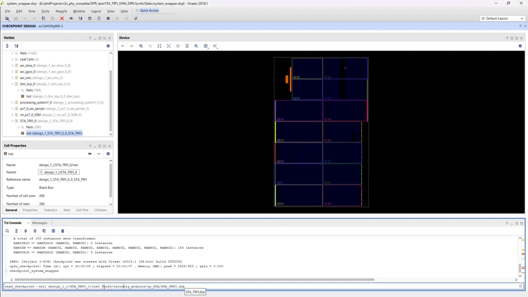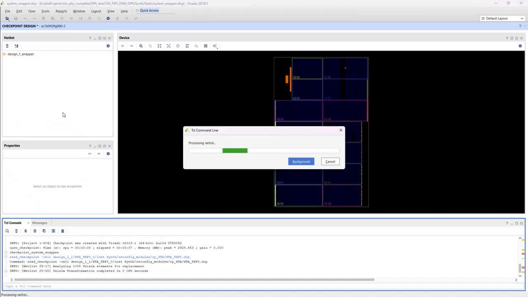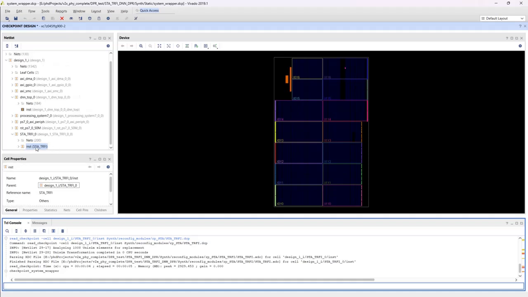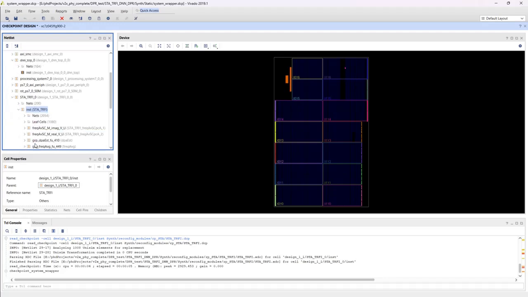You can see here's the space, just don't forget it. So first we will read checkpoint cell and give the cell name, and then the path of the DCP file. Right, enter, and we can see that now it will read that file in this. It will no longer be a black box. Okay, so it has loaded the generated STATRFI STA1 checkpoint in here.